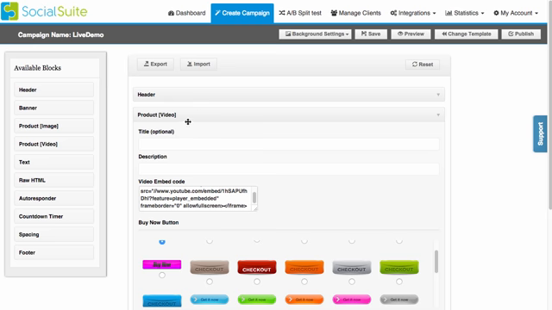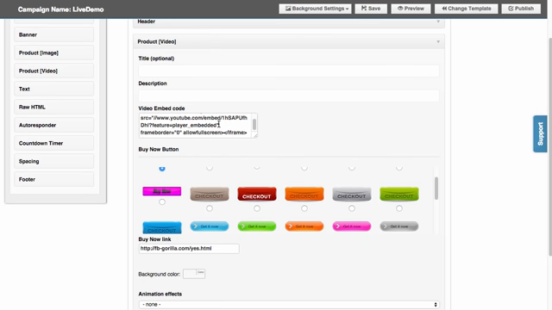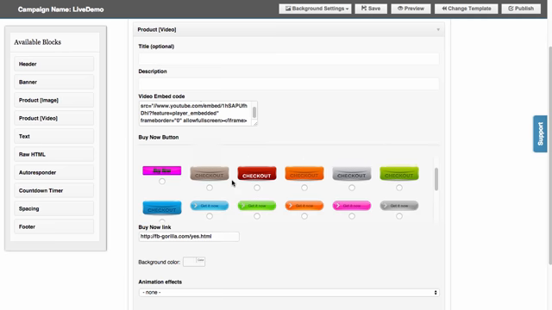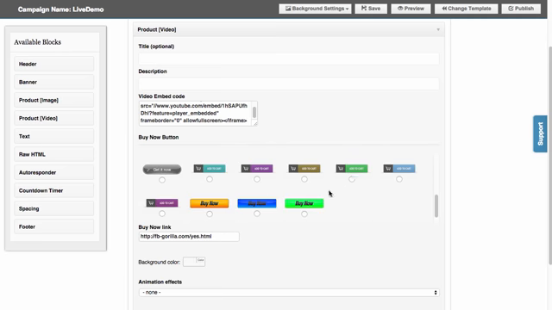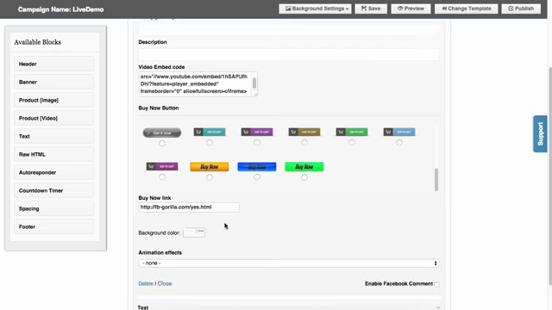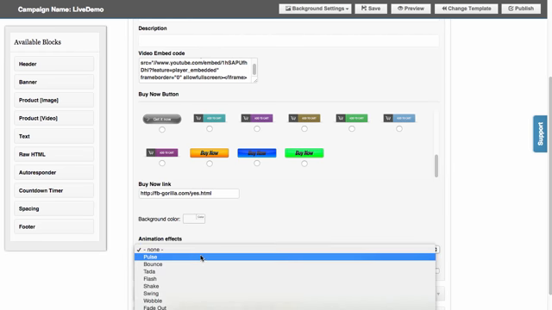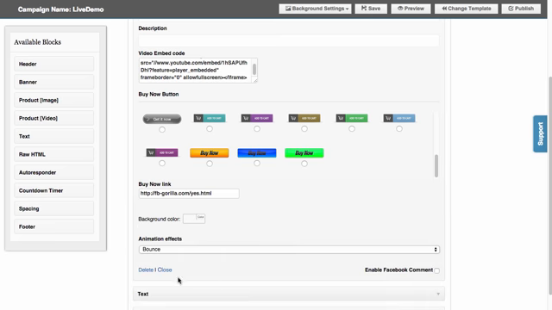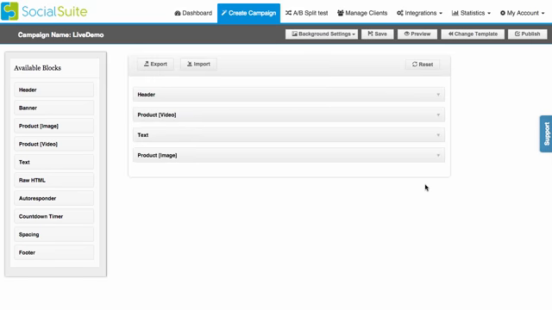Okay, so for this one, it's a video element. We've got our YouTube video right here. We've got the option to go ahead and add a buy now button. As you can see, it's loaded with some amazing templates, the buy now link, and there's also, what's very cool is you can actually add animations within your page within Facebook. Okay, so if you want your buy button to really stand out to your audience, you can select an element, it will save it, and you can go ahead and increase your conversion rate using animations.